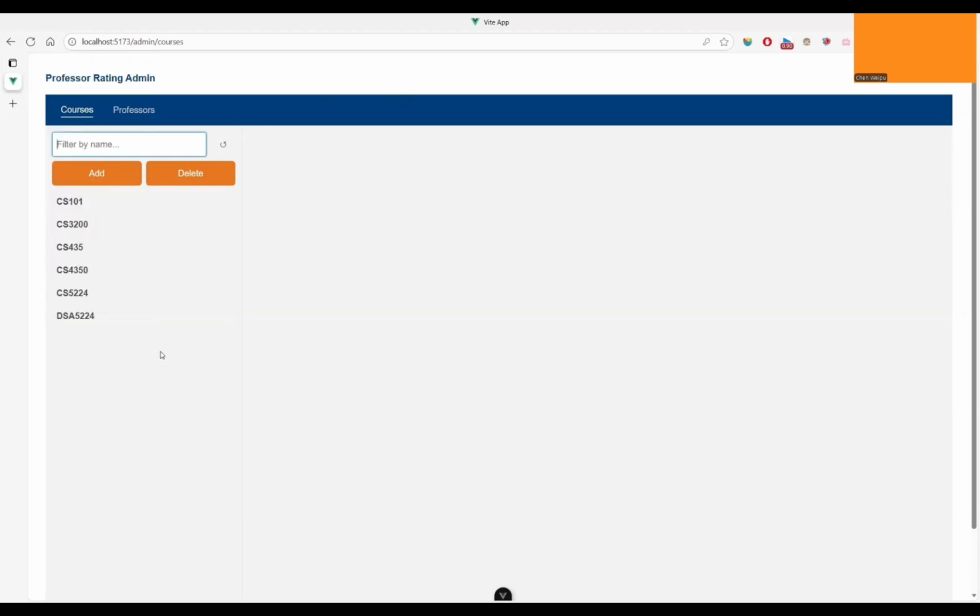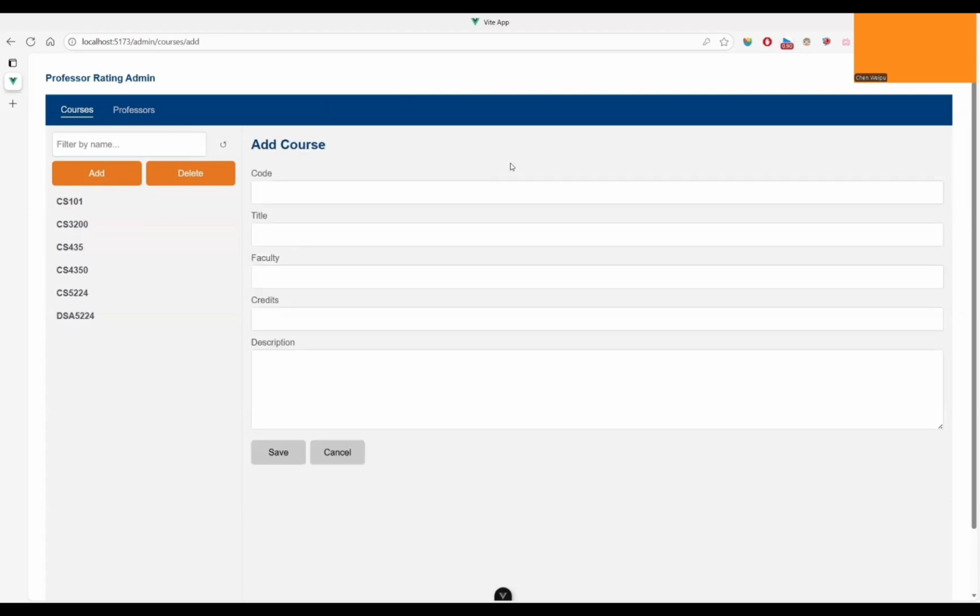For example, let's add a new course. We just fill in the course details and click Save. I will put some arbitrary numbers here. 11111. After saving, the new entry appears right away in the list.